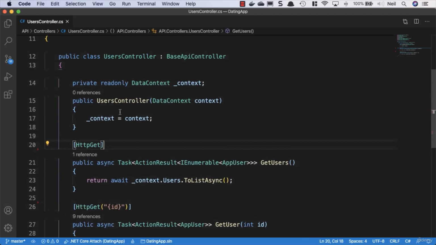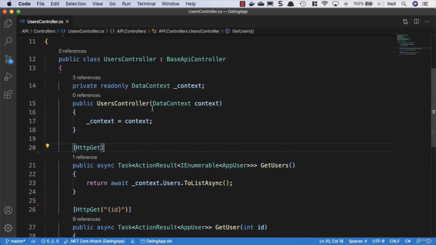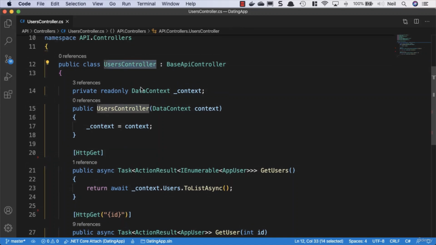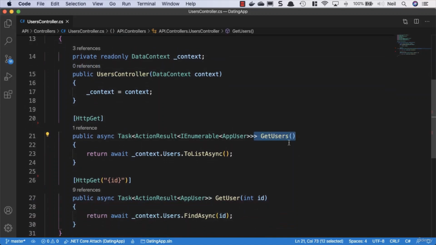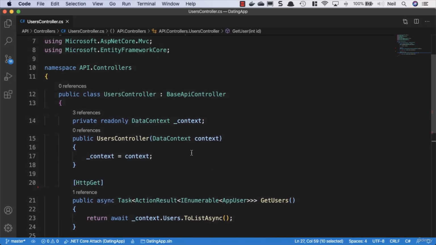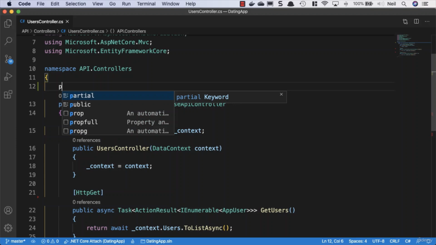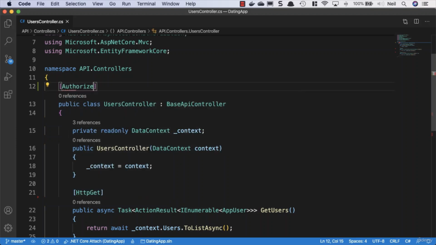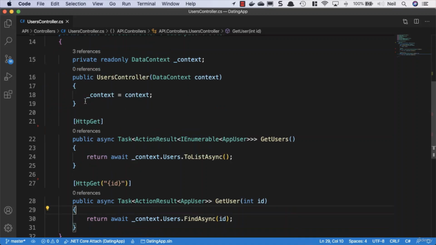And what we'll do is, because we do want authentication on our users controller, whenever a user goes to get a user or get all of the users, then we want them to authenticate. So what we'll do is we'll put this at the top of this class and say authorize. So all of the methods inside this controller now are going to be protected with authorization. So let's go across to Postman and test these different endpoints.